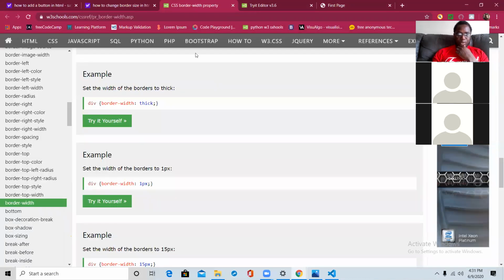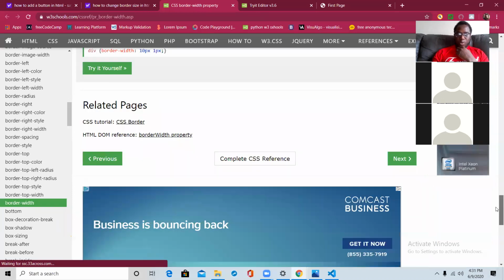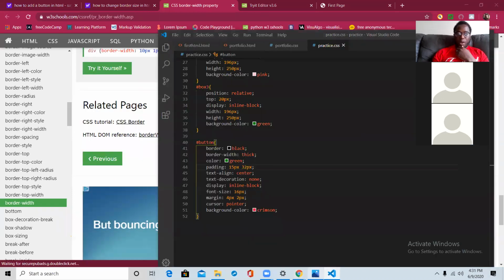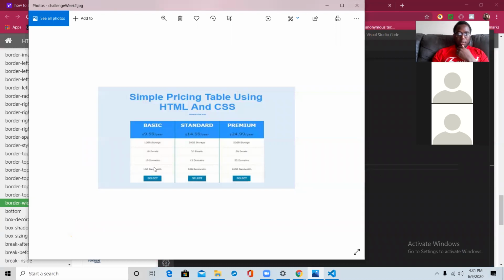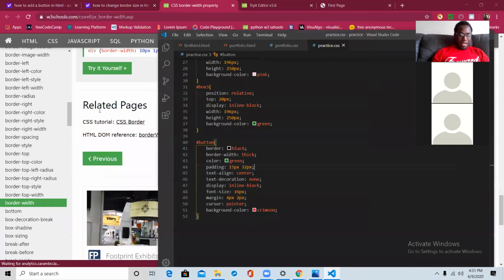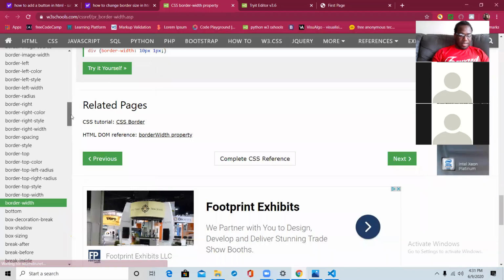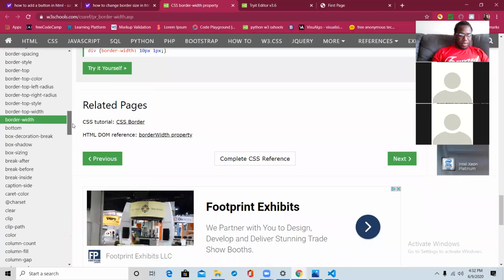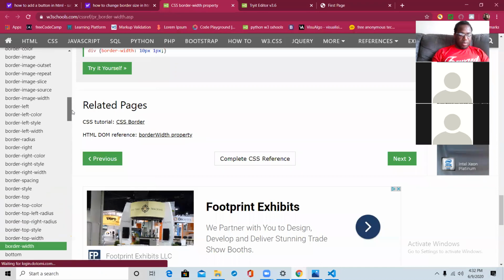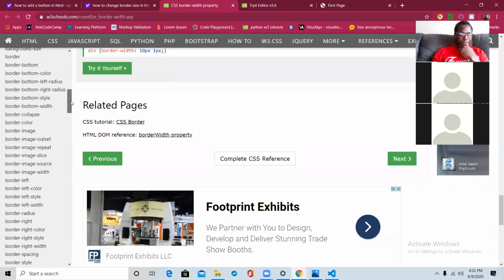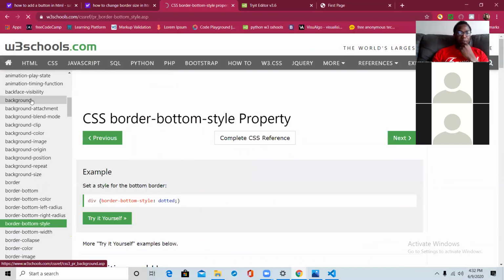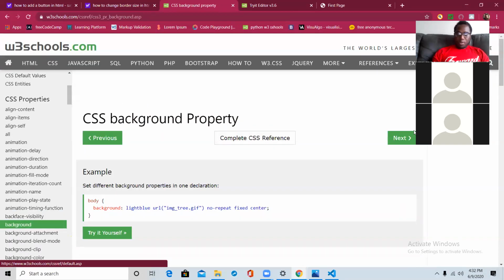The reason why I want to show you guys this is because in the challenge that I want you guys to do by next week, you guys see this border at the bottom is dotted. So I wanted to show you guys that you can change that. And looks like that isn't working. Border bottom style. That's what it's going to be. Style. Let's try that.